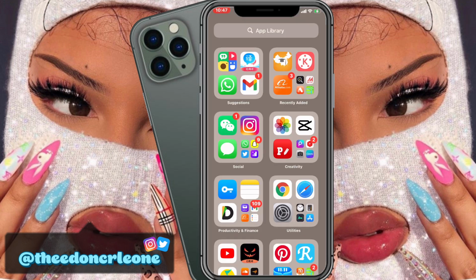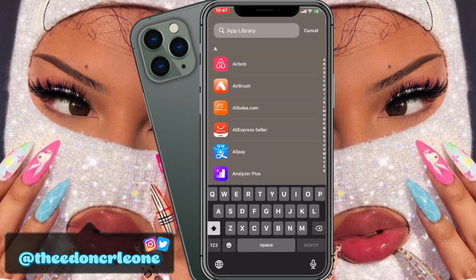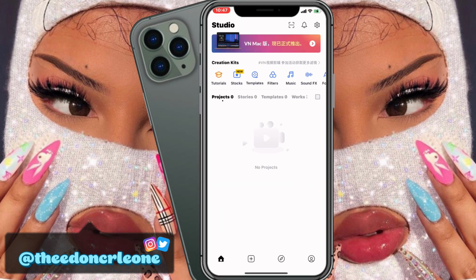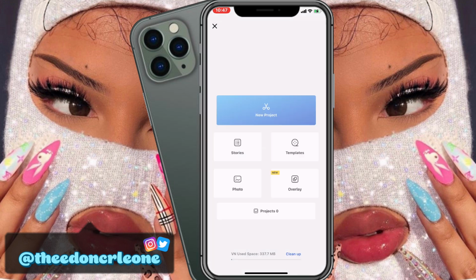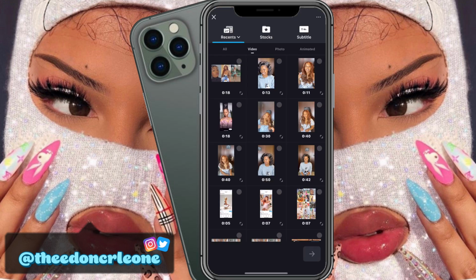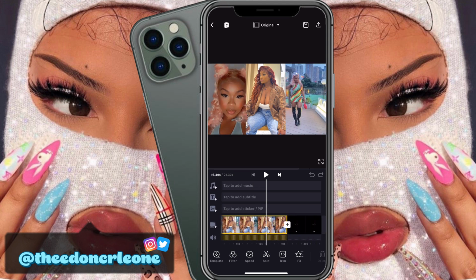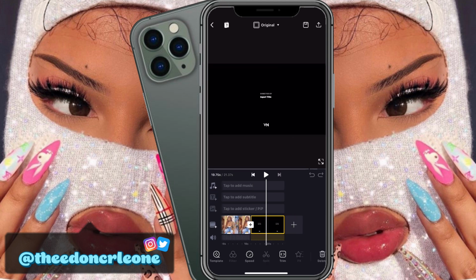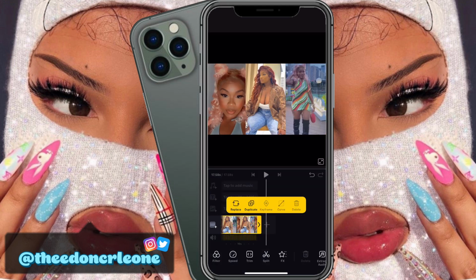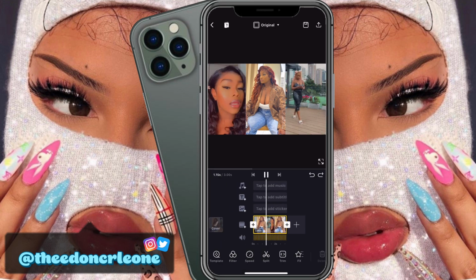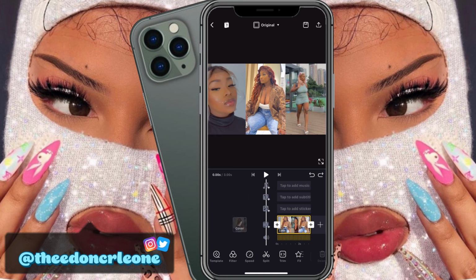Now we're going to go into the app VN, where we're going to add the clip that we just saved from Photo Grid. Once you're in, you're going to click on the cross sign at the bottom of the screen and click on new project and add your clip. Now that that's done, we're going to scroll to the end of this clip and remove any extra clips that will appear that we are not going to be using, and then we're going to cut down this clip to 3 seconds.